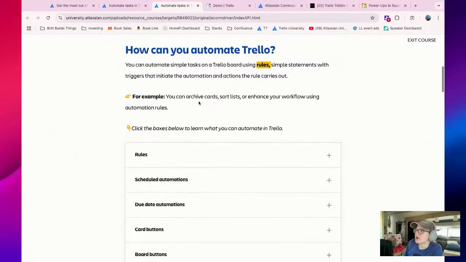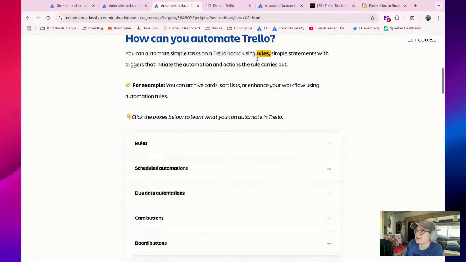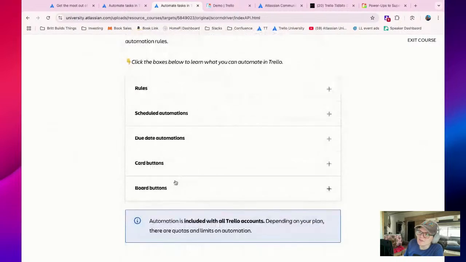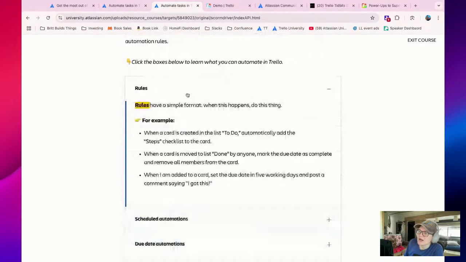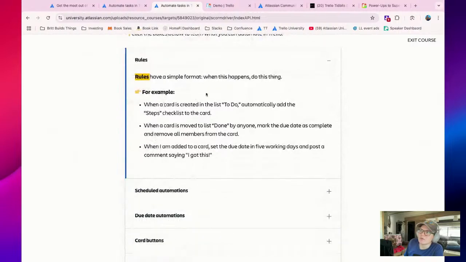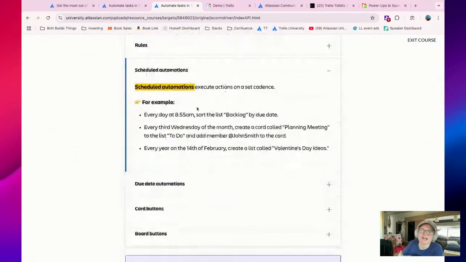So yeah, you can automate simple tasks using rules, statements with triggers that initiate automation. You can archive lists using automation rules. These are the different types of automations. Basically, the difference is when it's triggered. So rules are like, when something happens in the board, this is when you want to do something. Scheduled is like, do this at a certain interval, whether it's every day or every Monday.